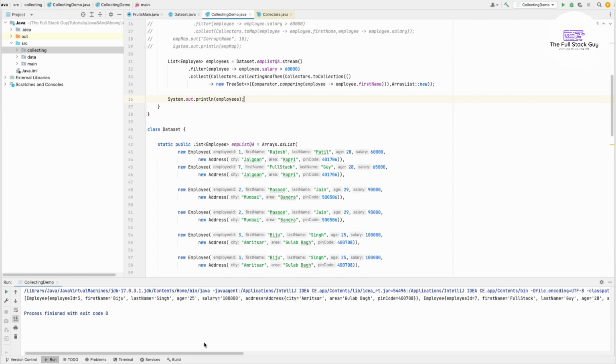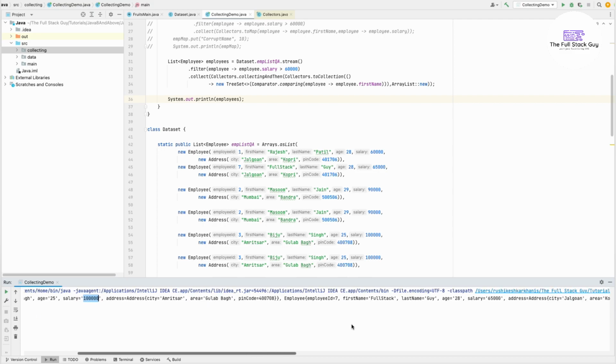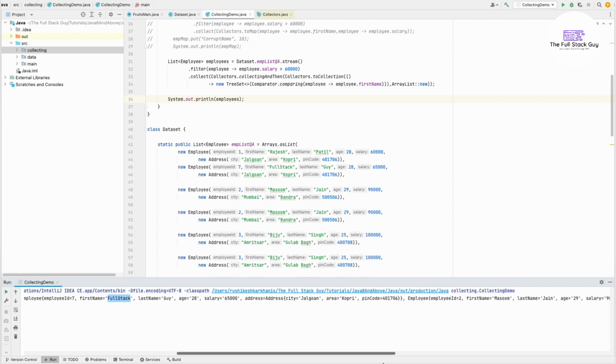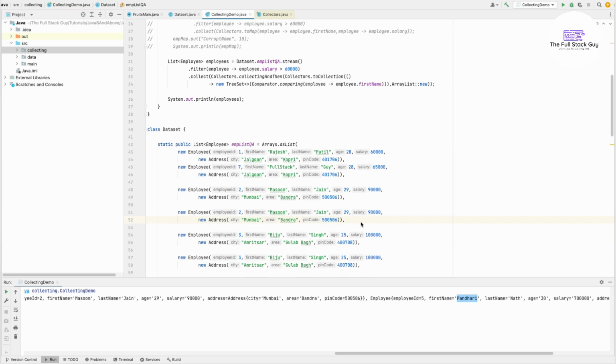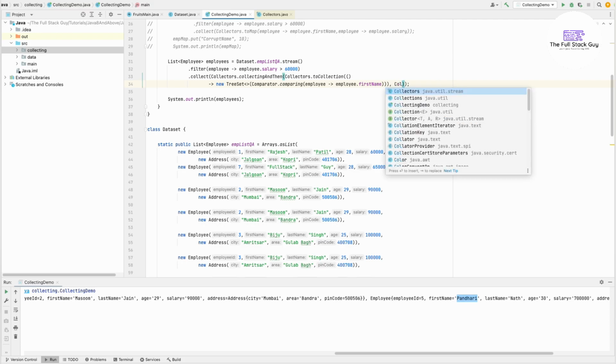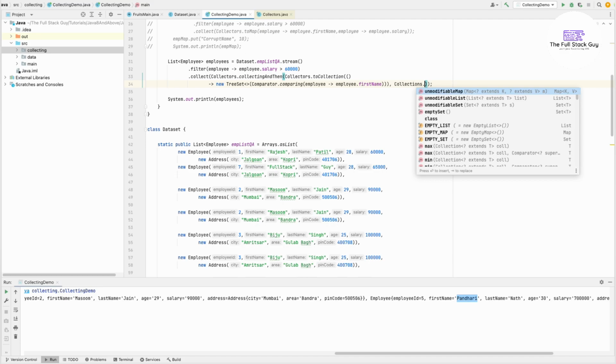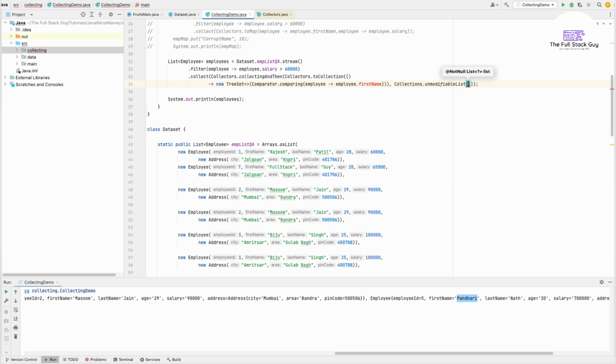So now, if we see, we have Biju, only a single Biju with 1 lakh salary. Then we have the full stack guy. Then we have Masoom, a single Masoom, and we have Pandari. So we don't have duplicates now. So this is where, guys, I can also collect this to Collections.unmodifiableList.